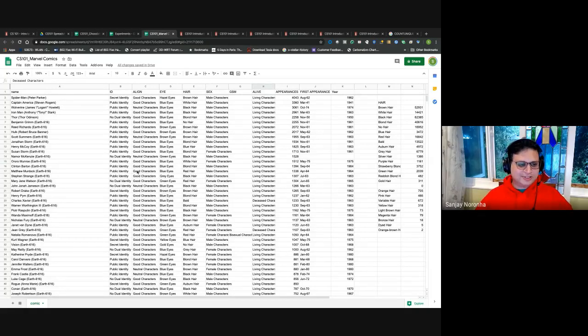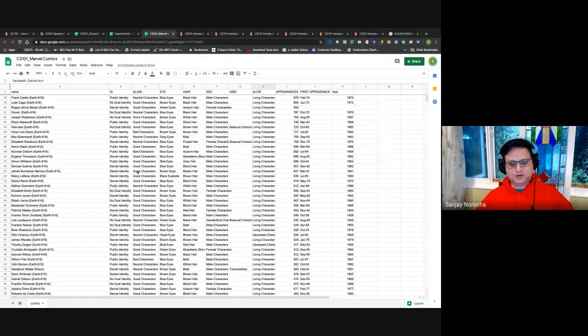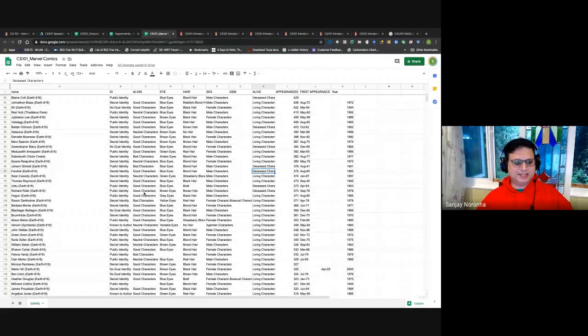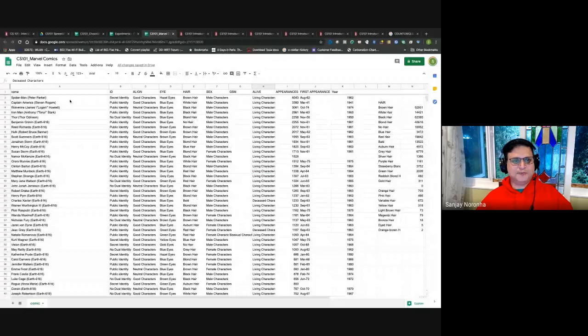So the interesting thing about spreadsheets is you can store all kinds of data. Typically, these things are stored in rows. A row is essentially one piece of the data which identifies various different characteristics of the same piece of data. So in this case, what are the things that are unique to Spider-Man? Spider-Man has a secret identity. Spider-Man is a good character. He has hazel eyes, brown hair, so on and so forth.